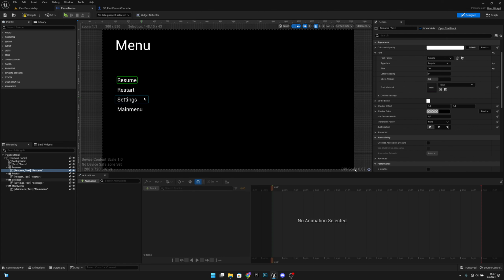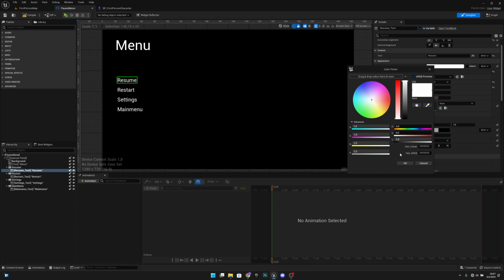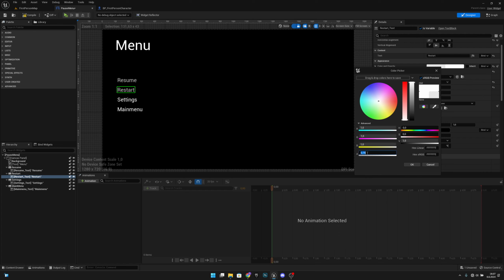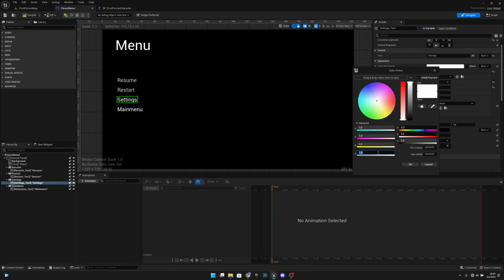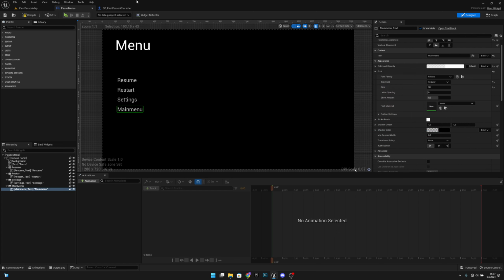Yeah, we will have to click this resume text, and here on the color and opacity, let's change the alpha to 0.75 like that. Okay, let's click the restart text, color and opacity, alpha 0.75. Okay, settings, color and opacity, alpha 0.75. Okay, main menu, the same thing, 0.75. Okay, now it should be made the right way.